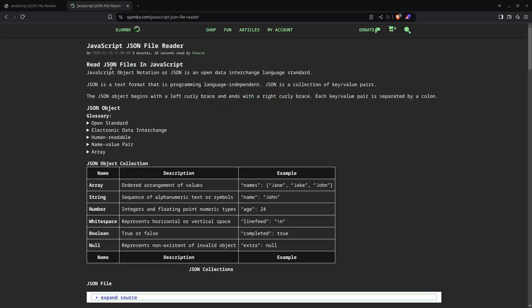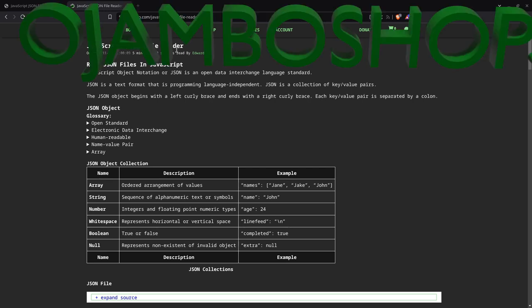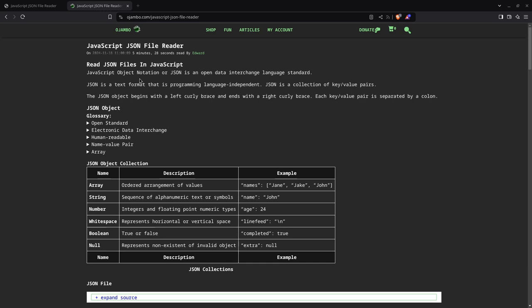In this tutorial, we're going to do a JavaScript JSON file reader. So JavaScript Object Notation, or JSON, is an open data interchange language standard. It's a text format and it's programming language independent. It's basically just a collection of key value pairs.